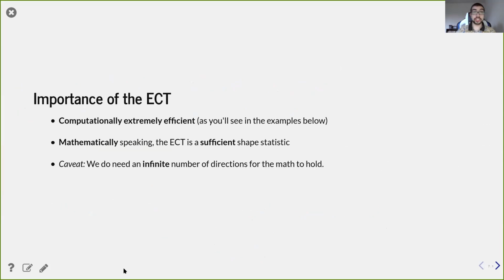The cool thing of the Euler characteristic transform is twofold. Computationally speaking, it's just the number of vertices, edges, faces, and cubes, so it's extremely efficient. And mathematically speaking, if you take all directions or a very large amount of directions, you can actually mathematically prove that all there is to know about shape is captured by this Euler characteristic transform.